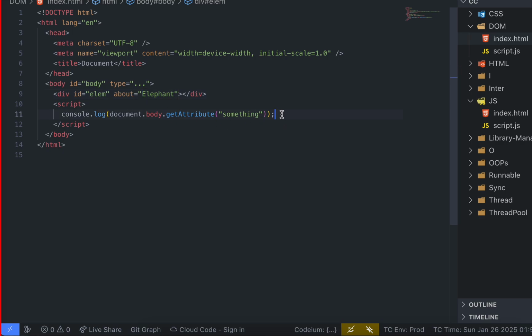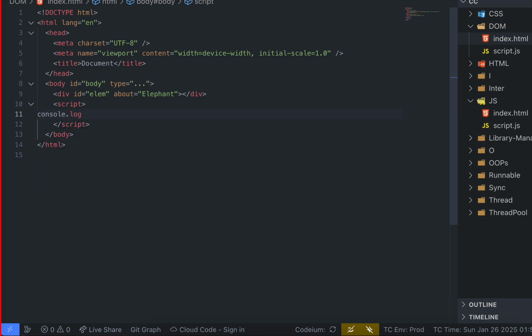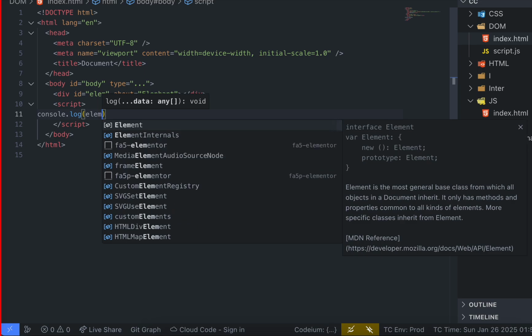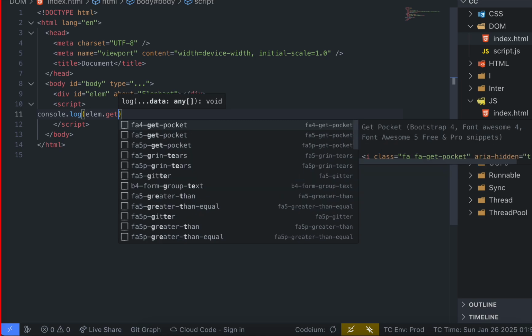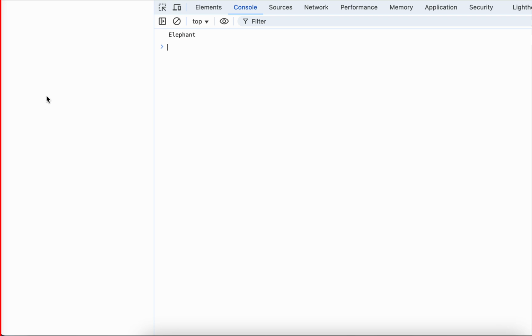So what should I do? I will console.log. Okay, so here I will try one thing. The element dot getAttribute about. Okay, so we'll get that element here. We are trying to read the value through getAttribute. With getAttribute we are able to read the content.